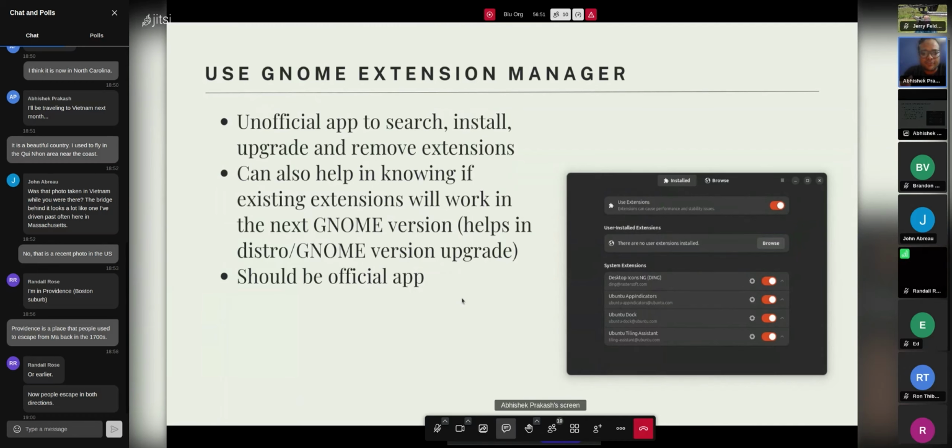So I just showed that the official way of using GNOME extensions is through the official website. This is what GNOME recommends. But there is an unofficial app which works excellently. You don't need to go through the web browser and install the web browser add-on or anything. This is an unofficial app, but I wanted the users to know about it.